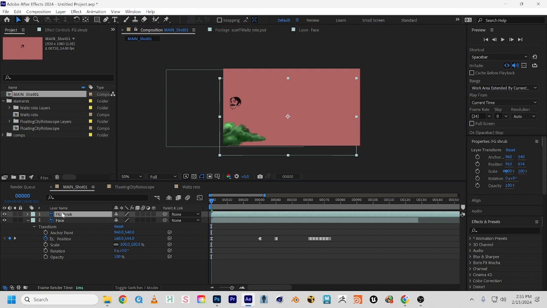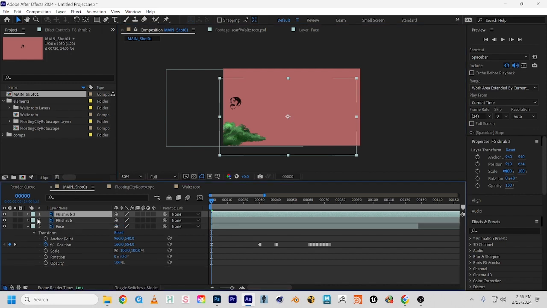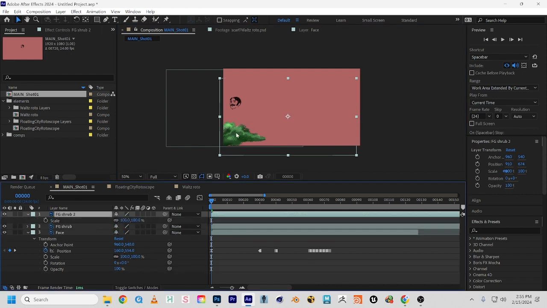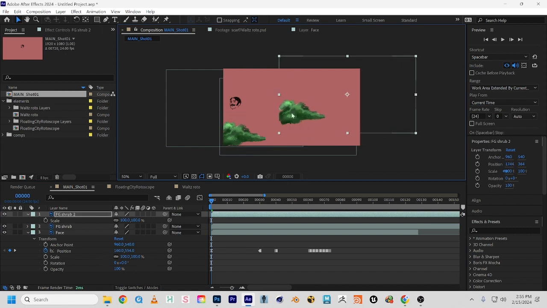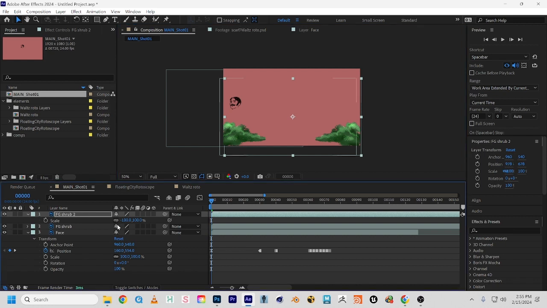And then I can duplicate this, so Control D, and then if I reverse the scale of it, I can actually flip it and then put it on the other side of my screen. So that would be a scale attribute. I'm going to unlink these two coordinates here, and then just type in -100. And now you see how I flipped it? So I can easily just duplicate that shrub, and now I've got one for either side of my frame. And then I'll link this back again.